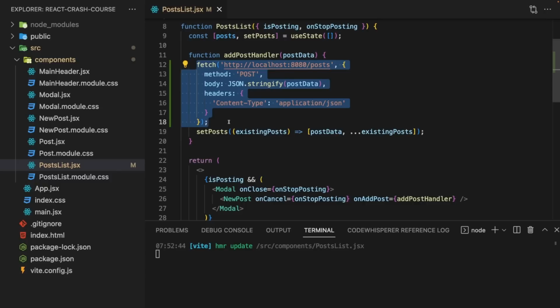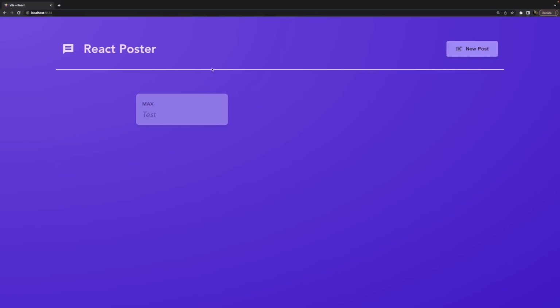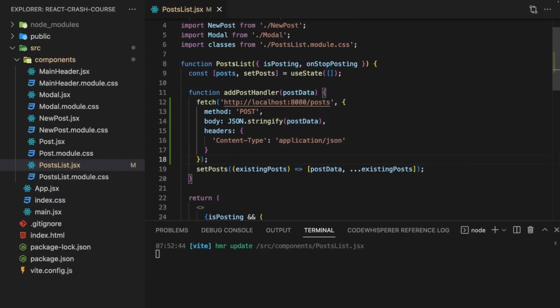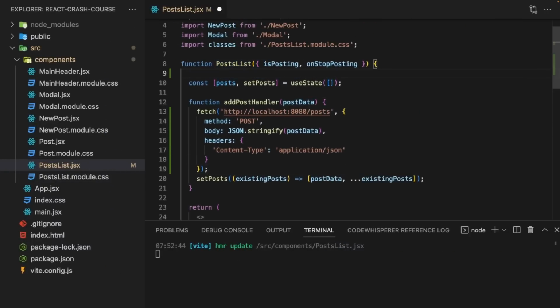But of course, we now also want to fetch data. We want to make sure that if we reload this page or if we visit it for the first time, we fetch the available posts from the backend. And here things become a bit more tricky. So how can we fetch posts when we first visit or reload this page? Well, for that you could of course say that you go to posts list, because that's where we need the posts. And we also send a fetch request here.